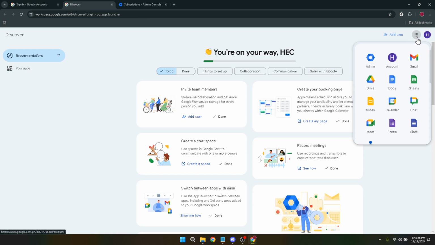You'll want to go to the admin console. Here's where the heart of Google Workspace administration lies. The console allows you to manage everything from user accounts, billing and subscriptions to security settings and more.